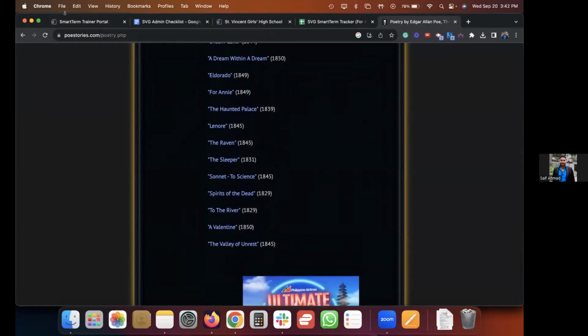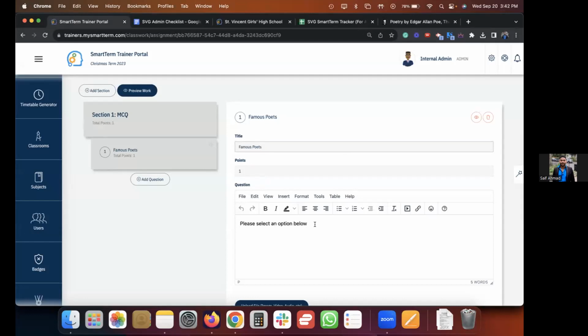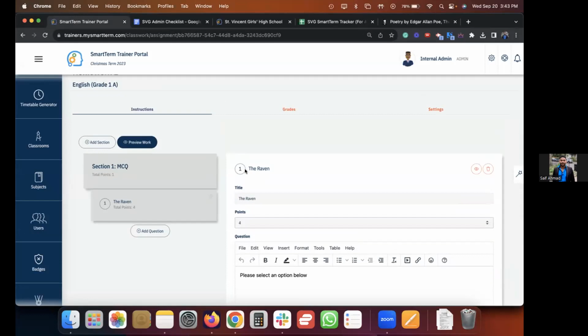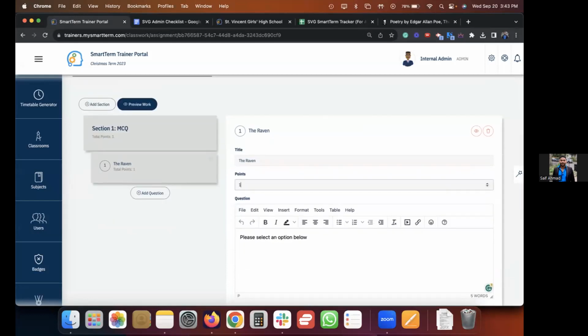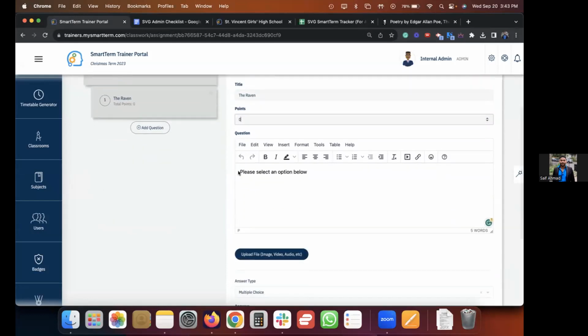The Raven is 1845. So I could make this, it's probably a really hard question at primary level. So ignore the fact that this is a grade 1 question. But I have the title here. So I could call it The Raven, for example, as a title. And let's say it's worth 1 point. My total assignment is worth 10. So let's say this one is worth 1.